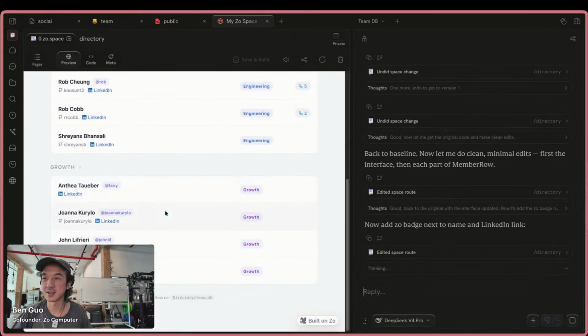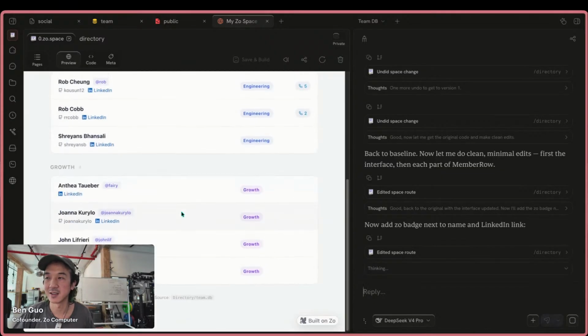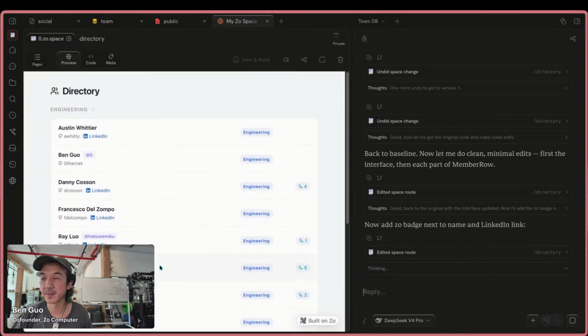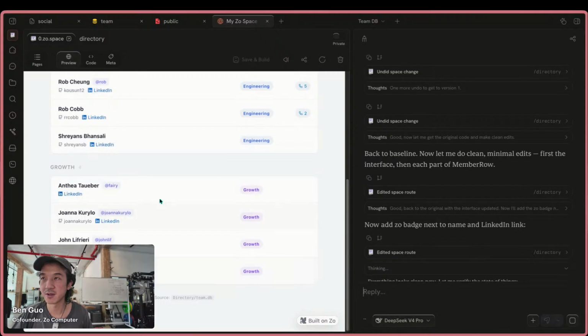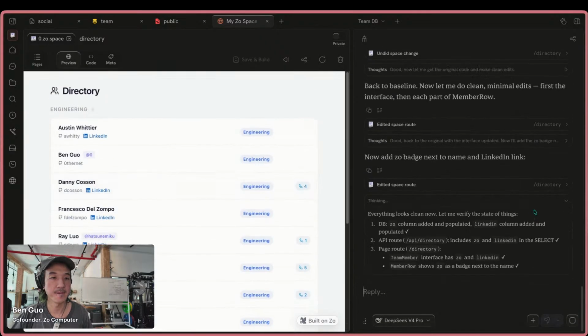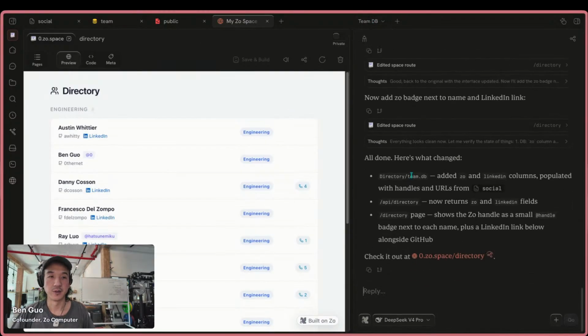Okay, well, yeah, this is actually looking pretty good. Maybe I won't do dark mode anyway. I actually kind of like the way this is looking. Yeah, so as you can see, this is all of our team members, basically engineering and growth, non-engineering. Okay, so this is looking pretty good.